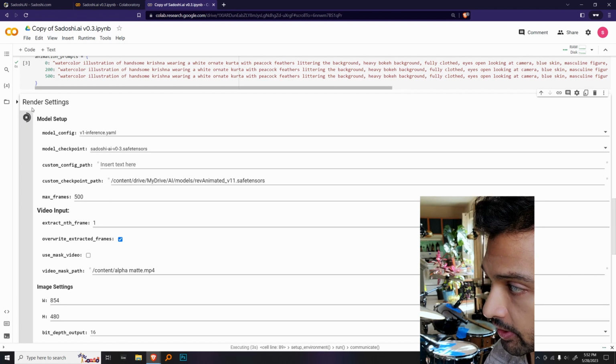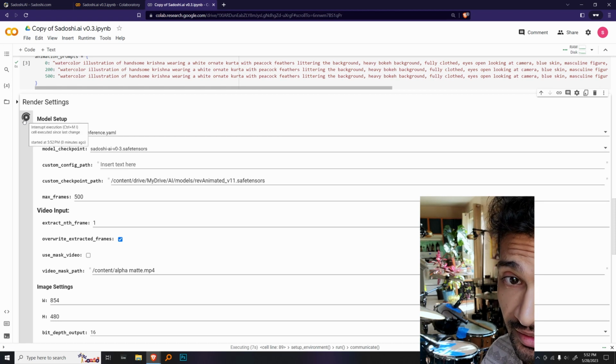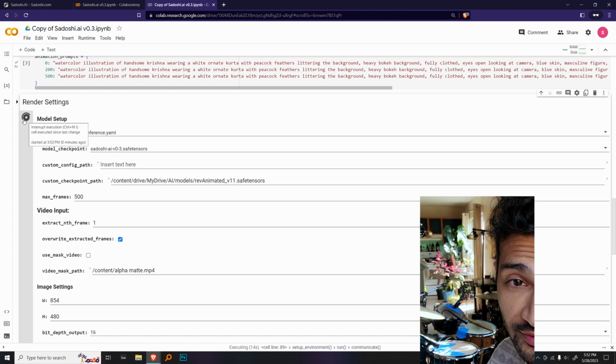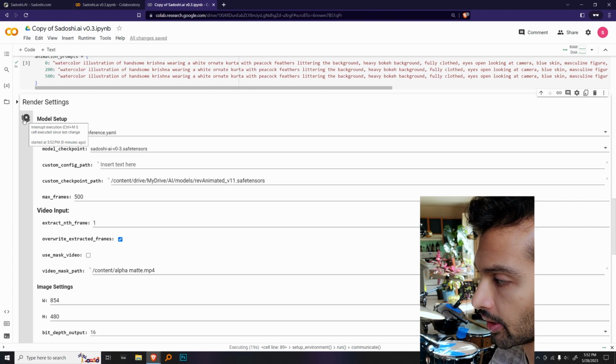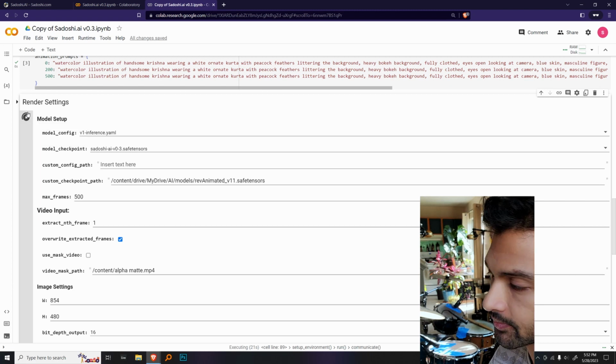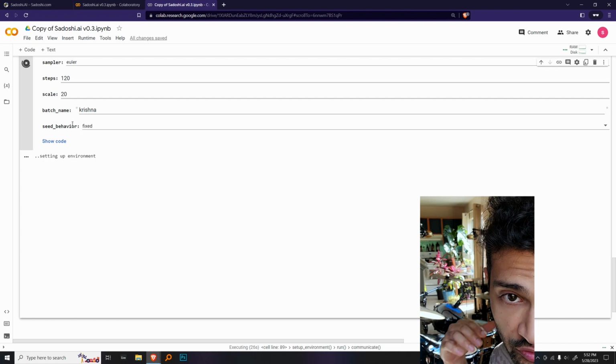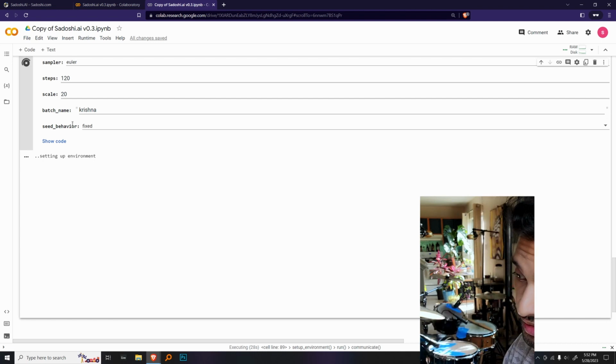And after you click the render setting run button, that's going to actually download Sadoshi.AI. It's going to download Stable Diffusion. It's going to download the models and everything, basically. So the first time you run this, it'll take a little while, but after that, it'll take far less time. So let's see what happens. This will run for a little bit, and then it'll start actually generating the video, and you'll be able to actually see it down in this area right here under setting up environment. Let's take some time and see what that looks like.